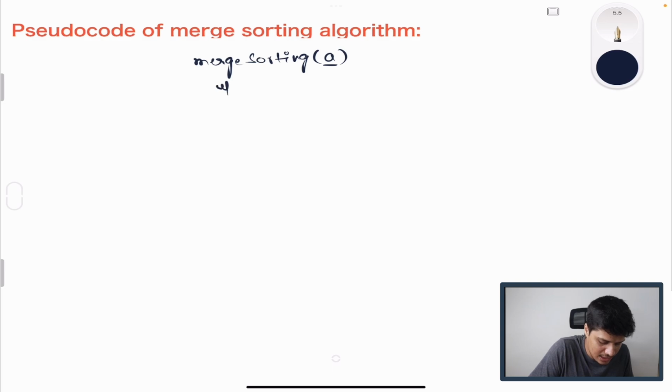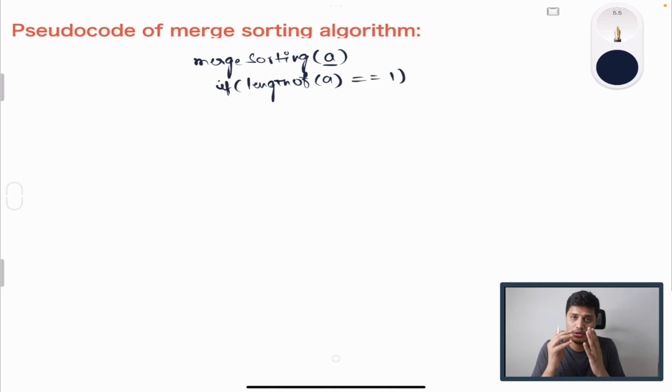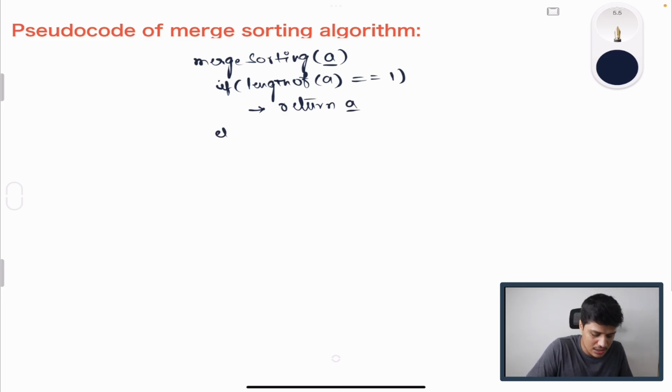So if the length of the array that I have got is equal to 1, that means I have divided the entire array to a point where I have only one value. Since I have only one value, I will simply return the array itself. If this is not the case, then we have to divide the array into two halves, right? Two halves is nothing but length of the array divided by 2. That's the reason why we will create one variable called mid. This will be length of array divided by 2.